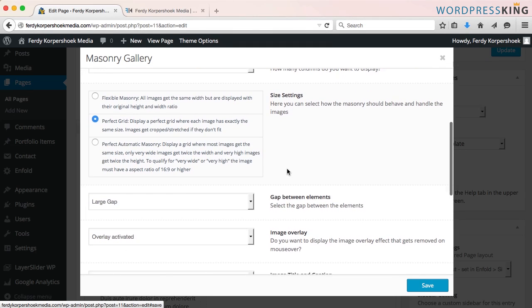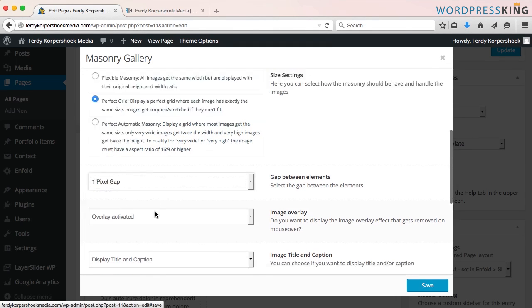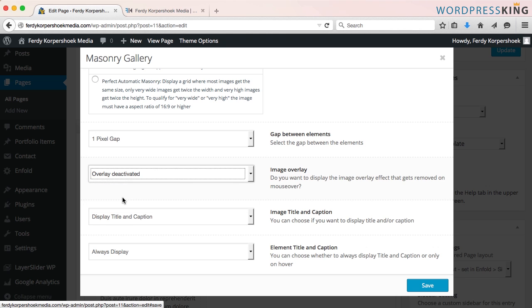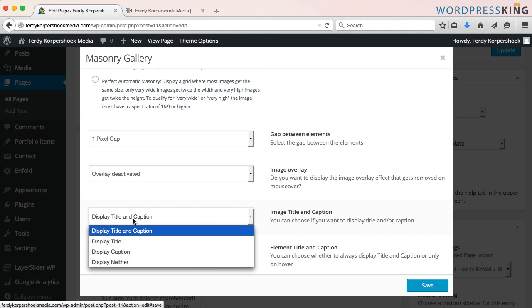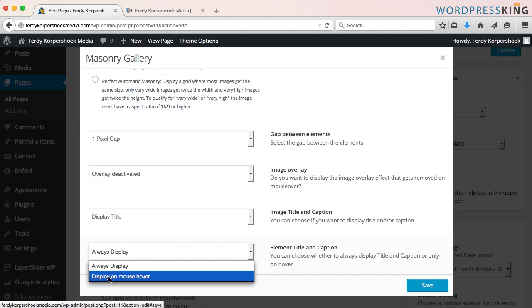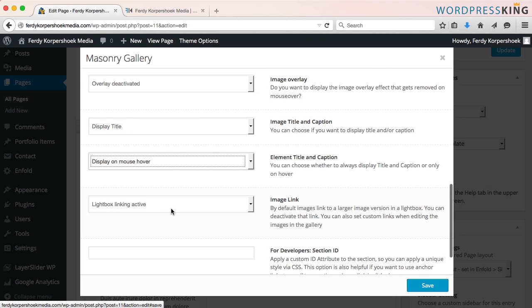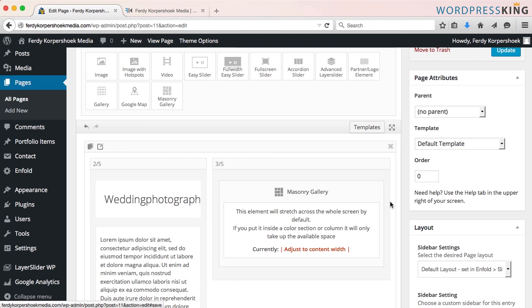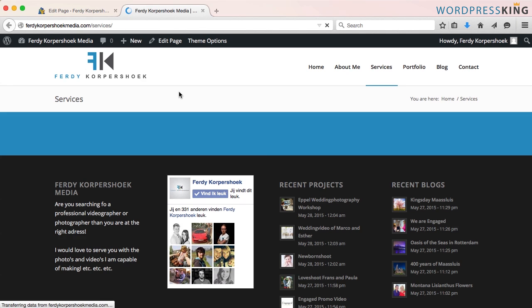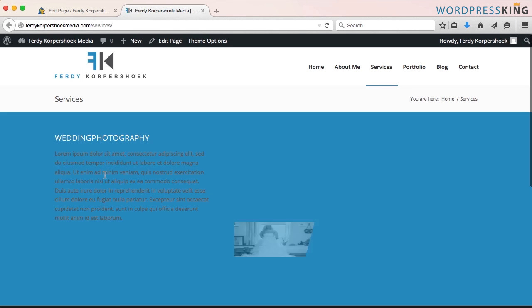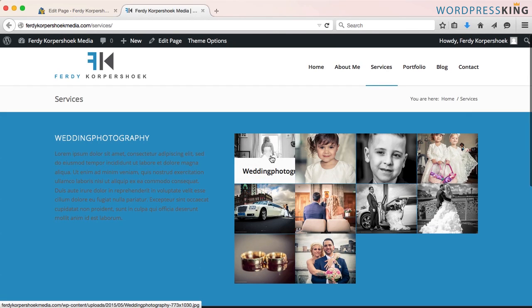I scroll down. I want 1 pixel gap. Overlay deactivated. Display only the title and display it only when I have my mouse hover over it. Lightbox linking will be active. I like that. When you click on the photo, you will open it and you will scroll. You will be able to toggle between the pictures. I refresh the page, and here's my text, and here are my pictures. If I click on them, oh really, I don't like this at all.